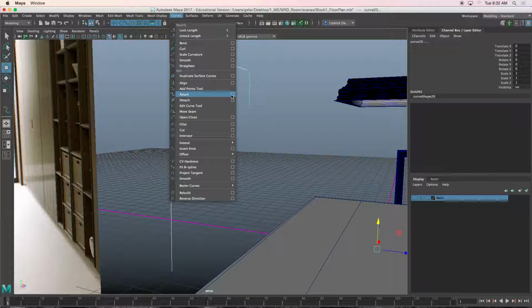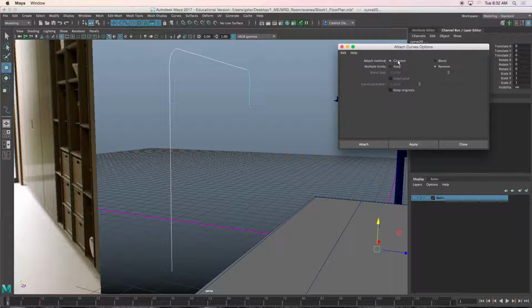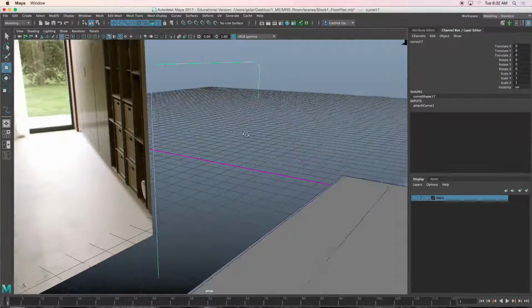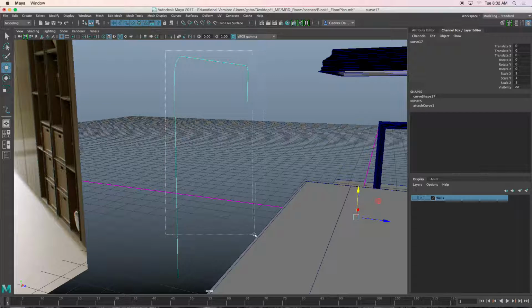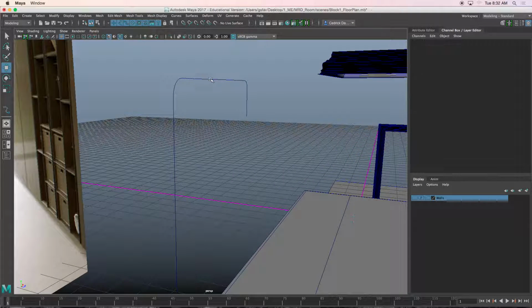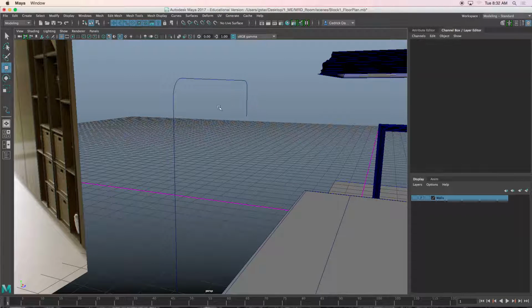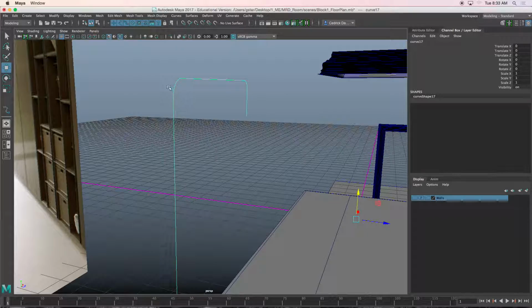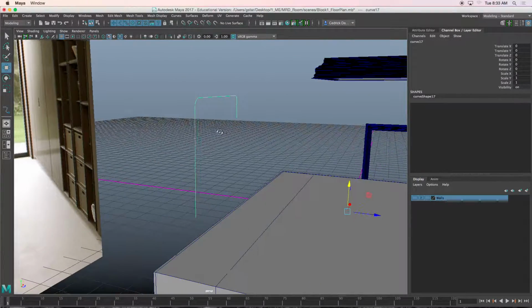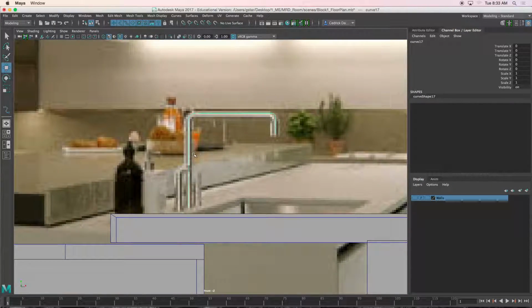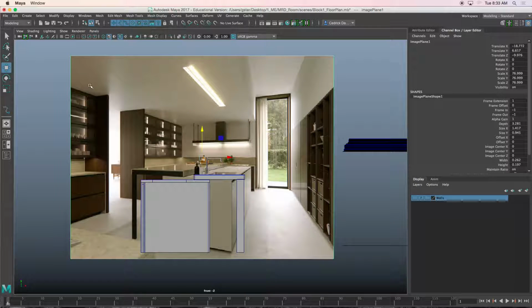Attach Option Box. I'll click on connect and attach. Now I want to highlight that entire curve group. Go to Edit, Delete by Type, History, and I want to delete some of these individual curves in there. Alright, so I'll click on this guy, I'll hold Shift. Alright, perfect.